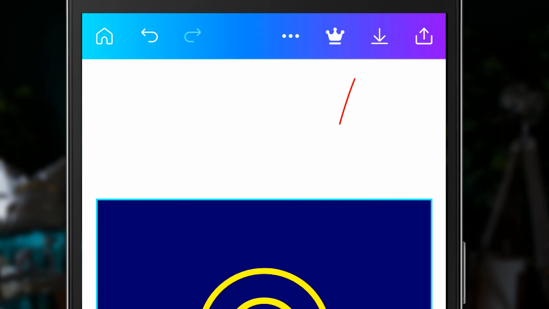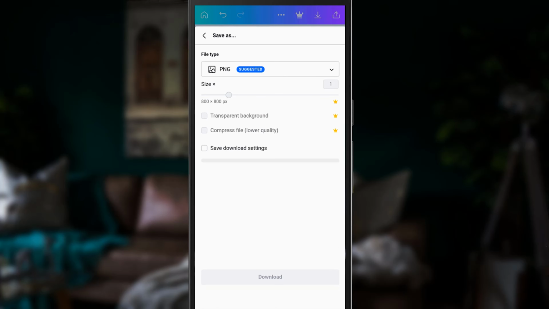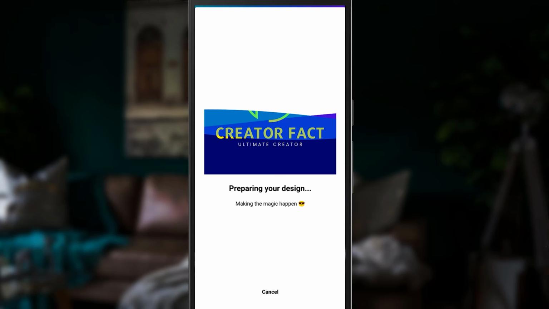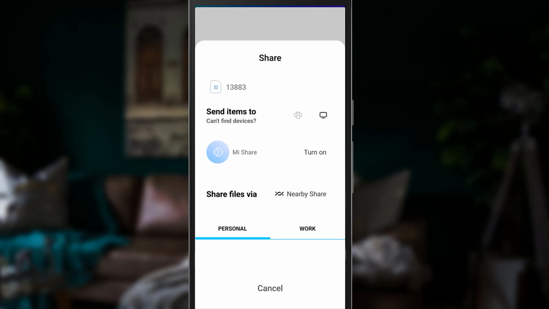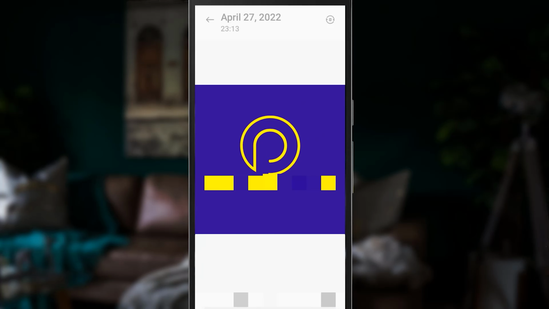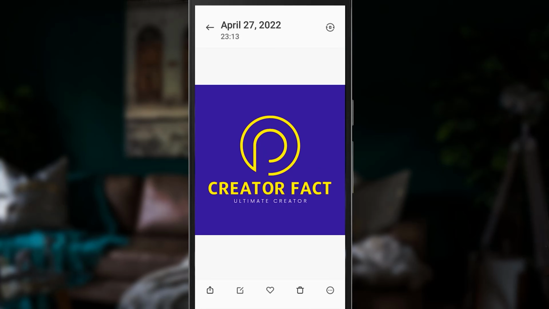Now we have to download our logo from here. Our logo is being downloaded. Download PNG. Now we can go to our files, and here is the photo, Creator Fact. Okay, your logo has been completed, and you can see how easy that is. You can create a logo by using your mobile phone for your YouTube channel, for making a branding YouTube logo.